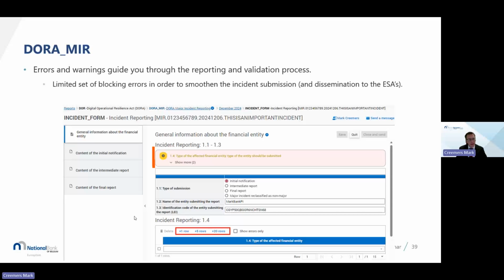There is a set of blocking errors as well. And that, of course, has to be aligned with the European authorities. We have to send this incident to the European authorities. So if the European authorities would block the incident while we have accepted it, it becomes a difficult situation, of course. So we try to copy the blocking errors on the side of the European authorities also in our system. This set of blocking errors will be limited just in order to smoothen the incident submission, because it is time critical, of course, to submit the incident.